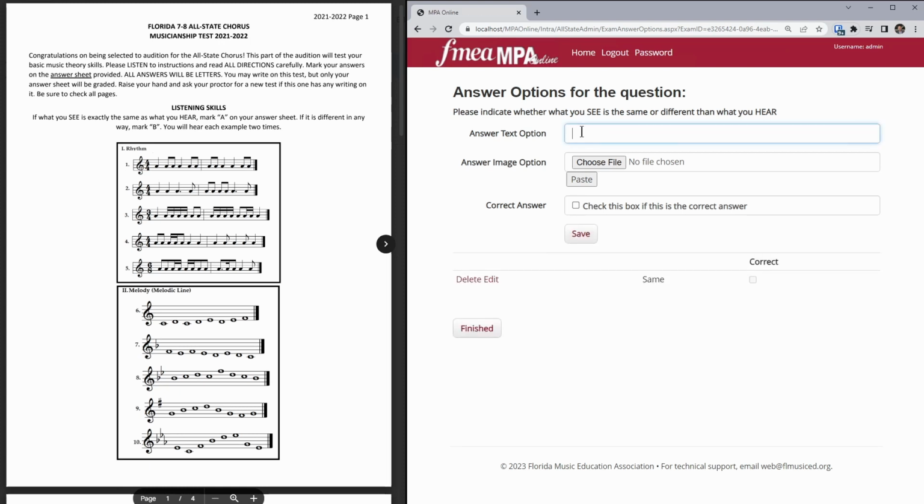Then I'm going to enter different, and then because this is the correct answer, I'm going to check this box that says check if this is the correct answer and click Save. Each question can only have one correct answer, so be careful not to click this checkbox for more than one of the answer options.